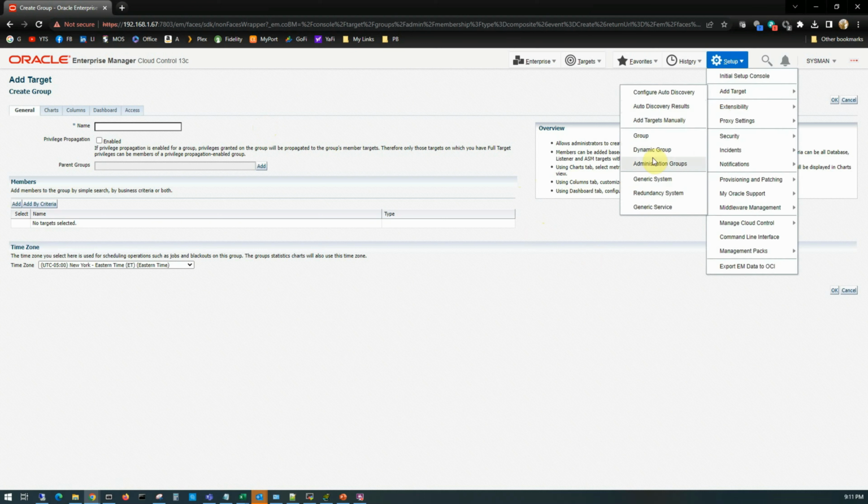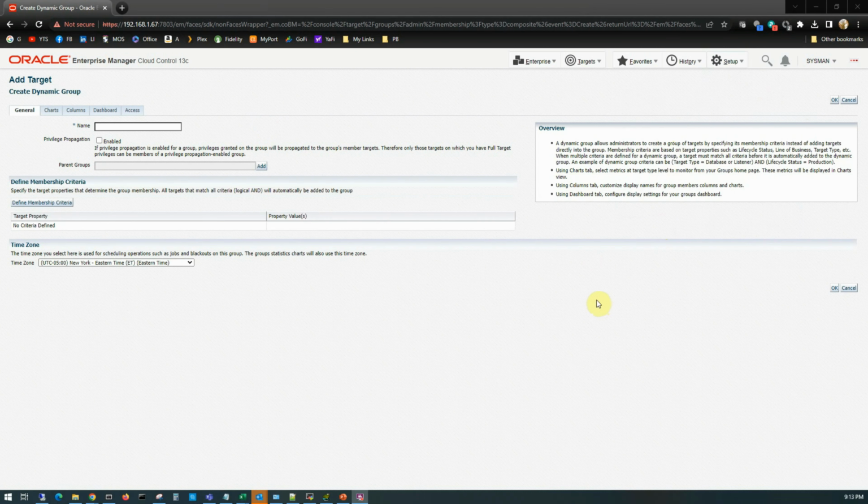Then dynamic group. Dynamic groups are different from normal groups. In dynamic groups, instead of adding the targets directly, we define certain membership criteria, and whenever that criteria is met by certain targets, those targets are added to that dynamic group. We will not cover dynamic groups in this series.